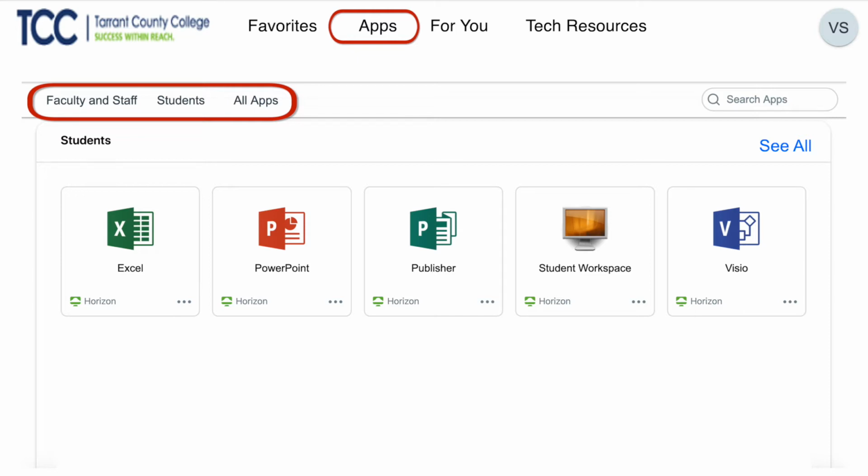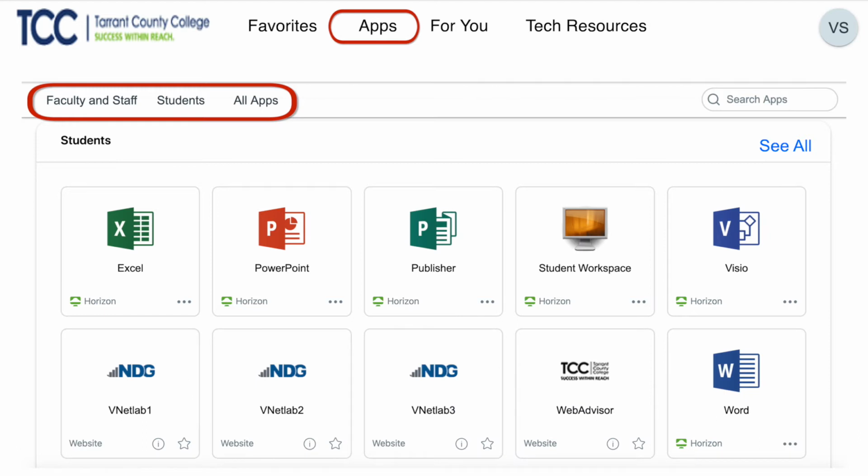If you do not see an application that you believe should be assigned to you, first click See All to reveal those which may be hidden. If you still don't see what you're looking for based on your assigned pool, contact support. Students will not see the faculty pool, but the faculty will see the student pool. If you see a pool to which you are not assigned, contact support.